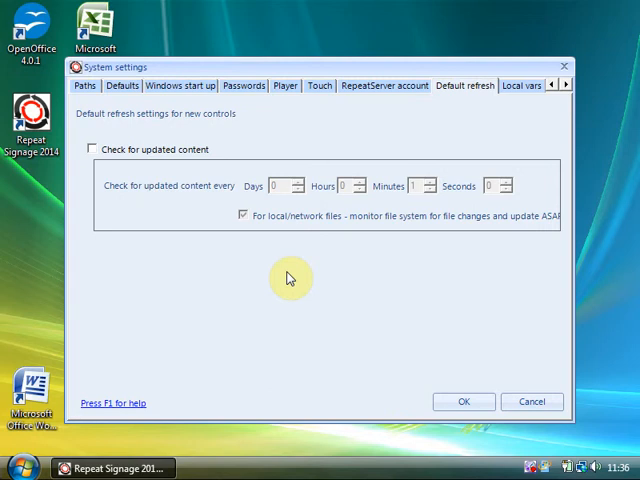When you are using the designer and you insert, say, a picture control, you can automatically get that control to check for a new version of the picture on the network every 5 minutes if required, and this just sets up what the default would be.